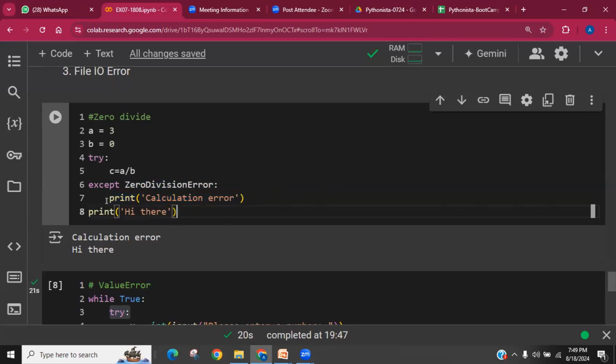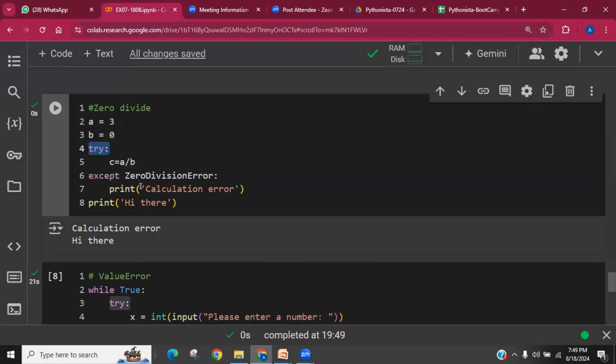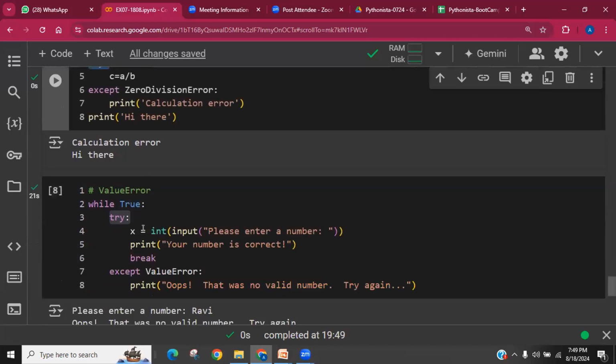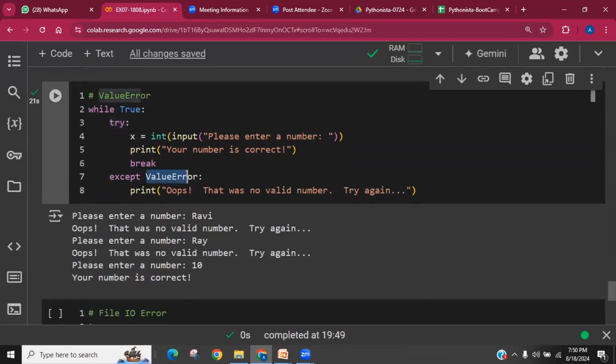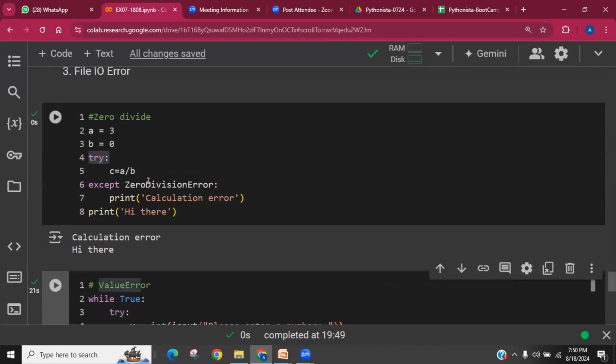This is to showcase that it is a smooth flow of the program. So let's do that. B was 0, it came to this exception handler, printed calculation error, and then the next line is print hi there, it just goes on. So inside your calculations it's a best practice to wrap it in a try except block and handle for specific errors. There could be multiple such errors. We'll come to the named errors. This is the name of an error: value error, zero divide error.